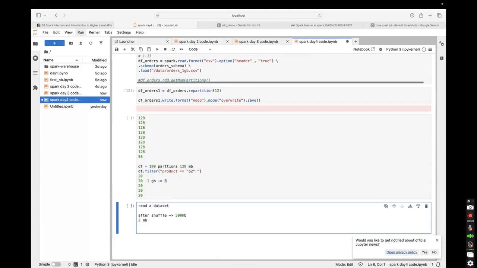No. One key will be on one partition only, right? One key will be on one partition. It cannot go to 2 partitions. Same key, let's say product ID P1. All the P1 should go to the same partition. It cannot go to 2 different partitions. Then it will be wrong. In case of join or group by, isn't it?